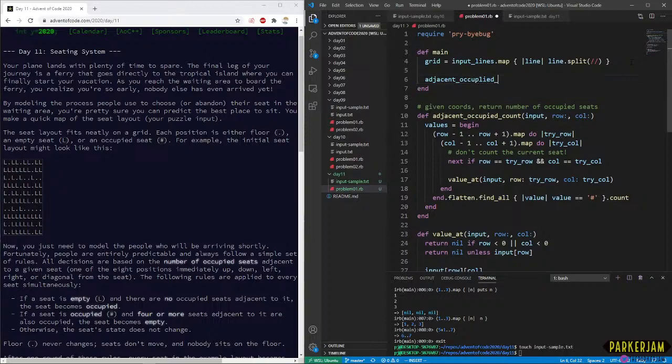Occupied count. But just start with row 0, col 0. That should be this square up here, and it should return 2, because the outside boundaries we can't count. This is floor. Actually, no, it should return 0. Oh, all these are always going to return 0. Well, we can test that it returns 0 at least, right?